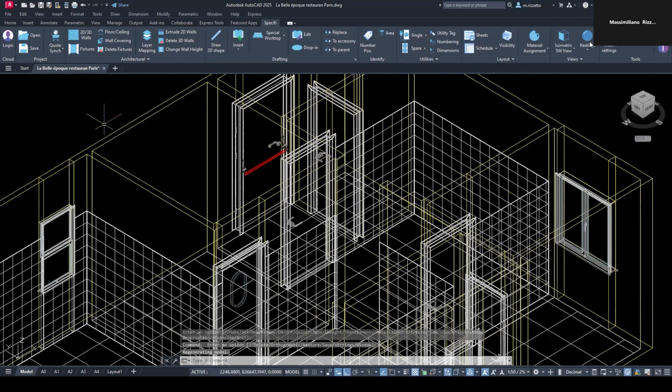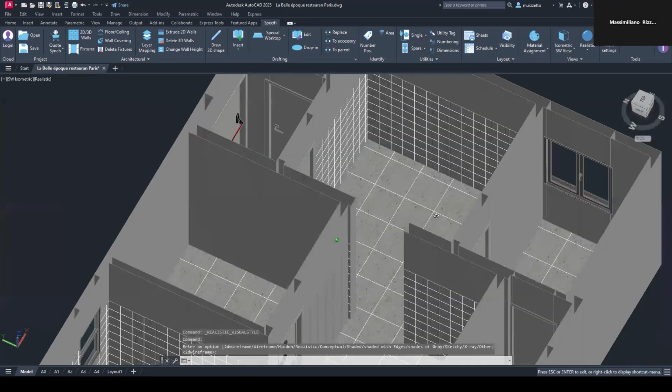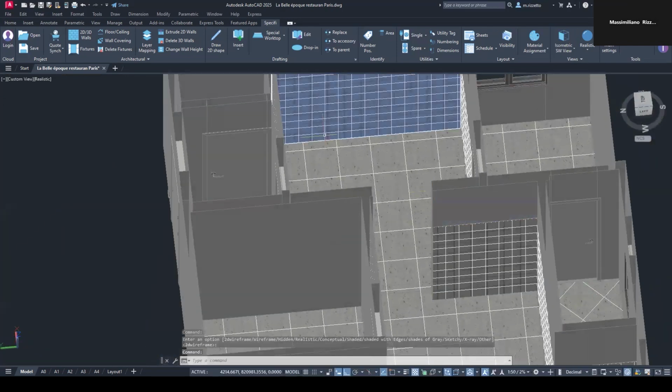And this is the result, as you can see here. You can repeat also for the rest if you want to apply and insert other tiles.